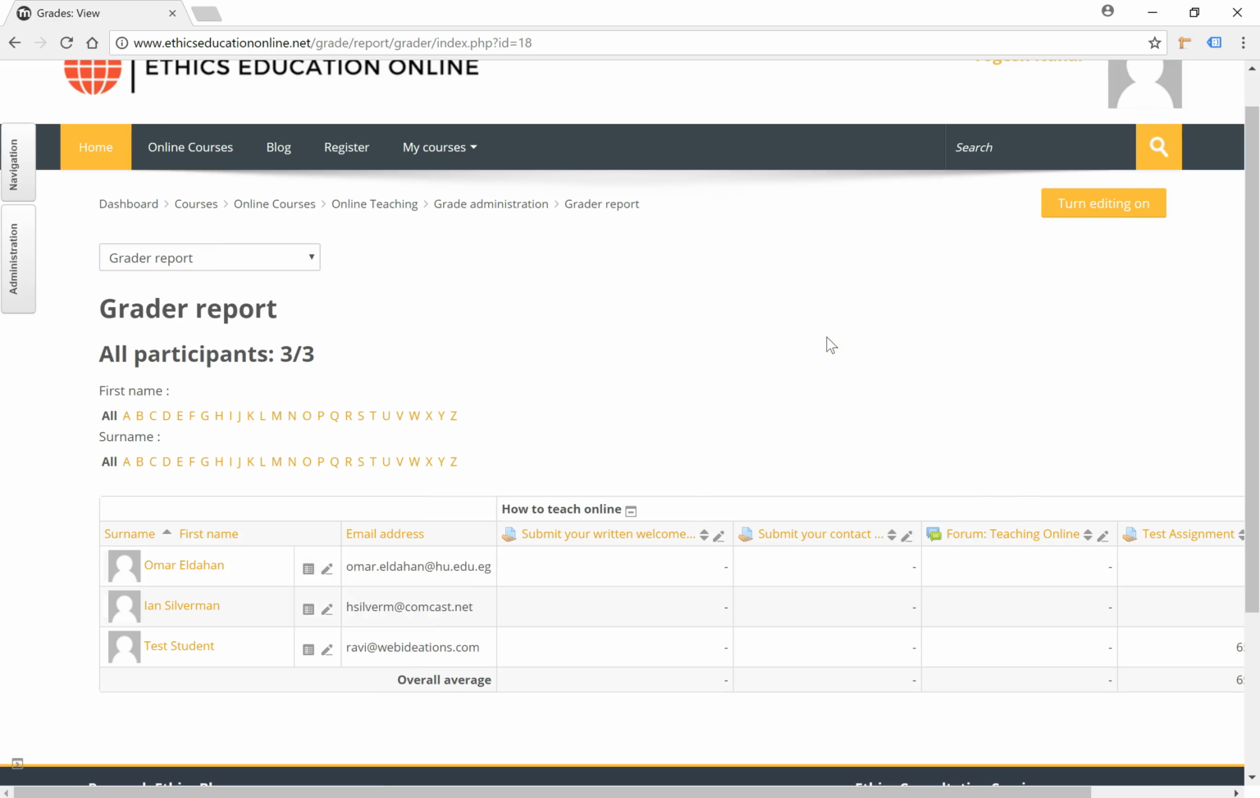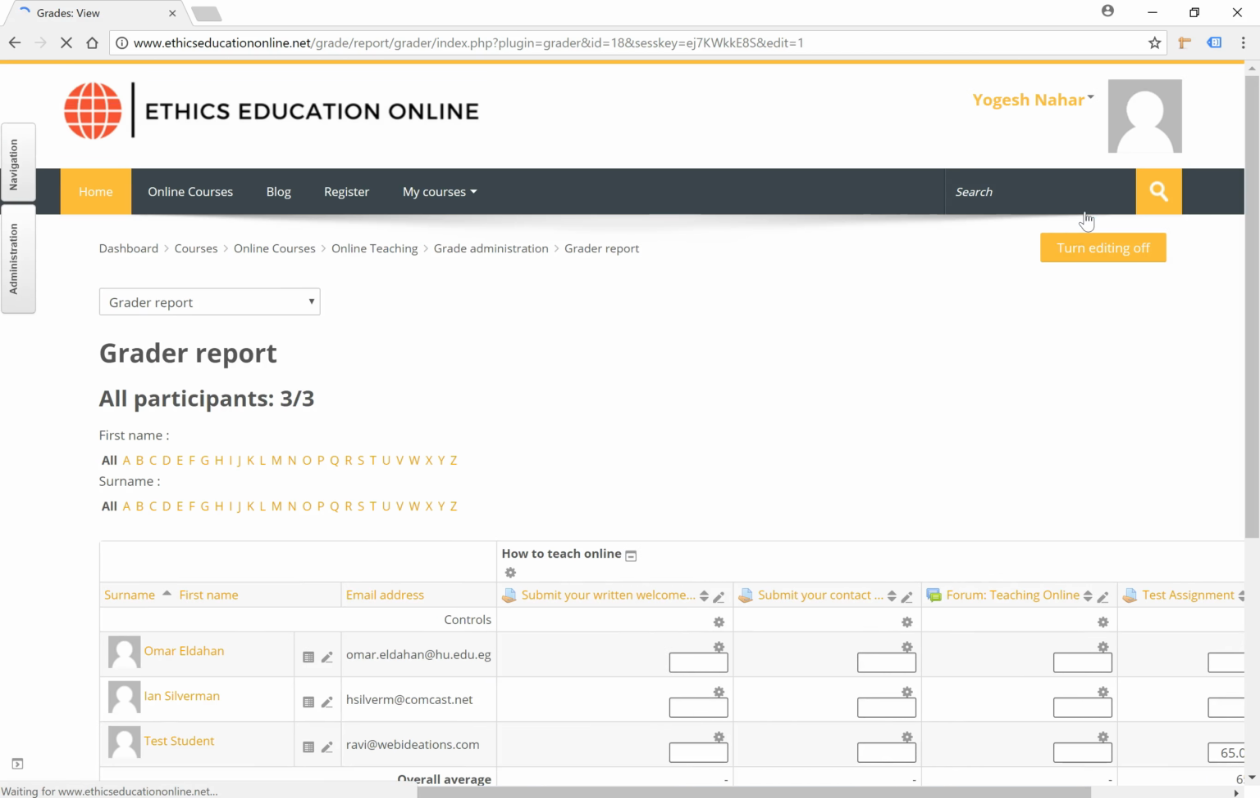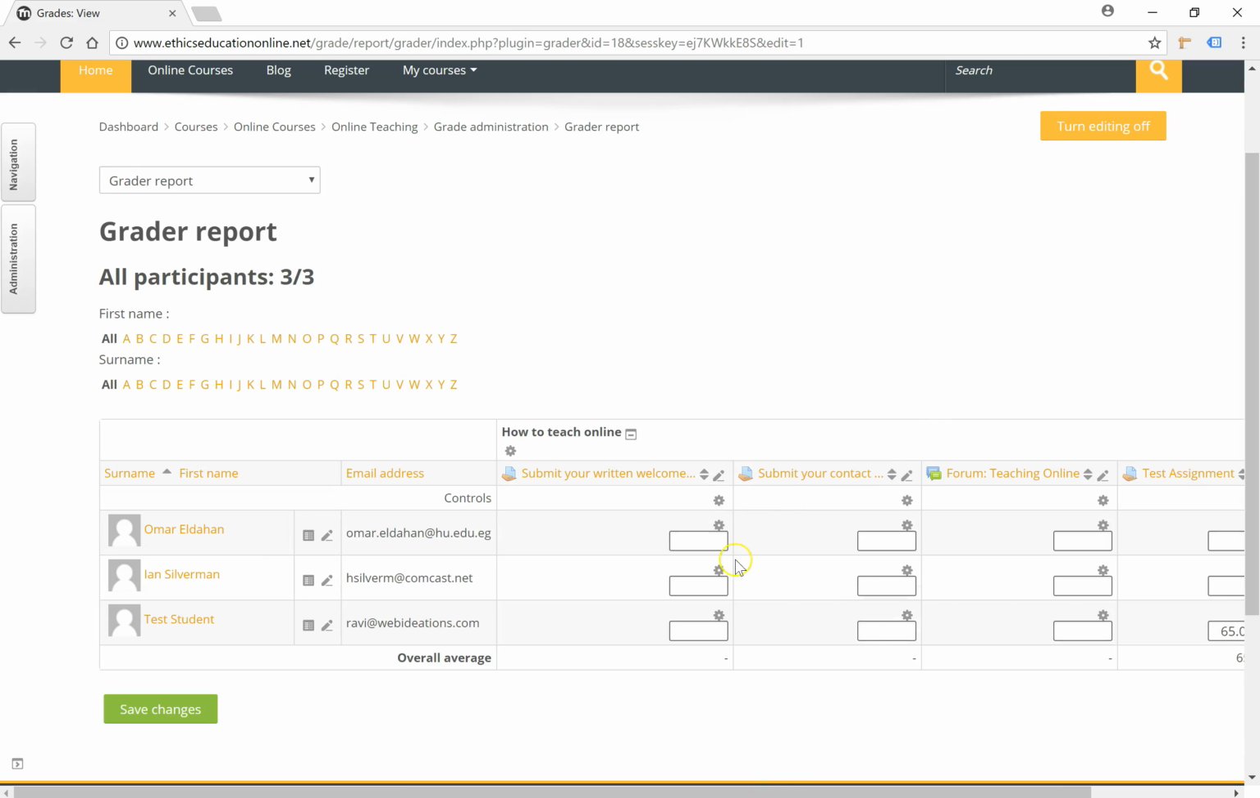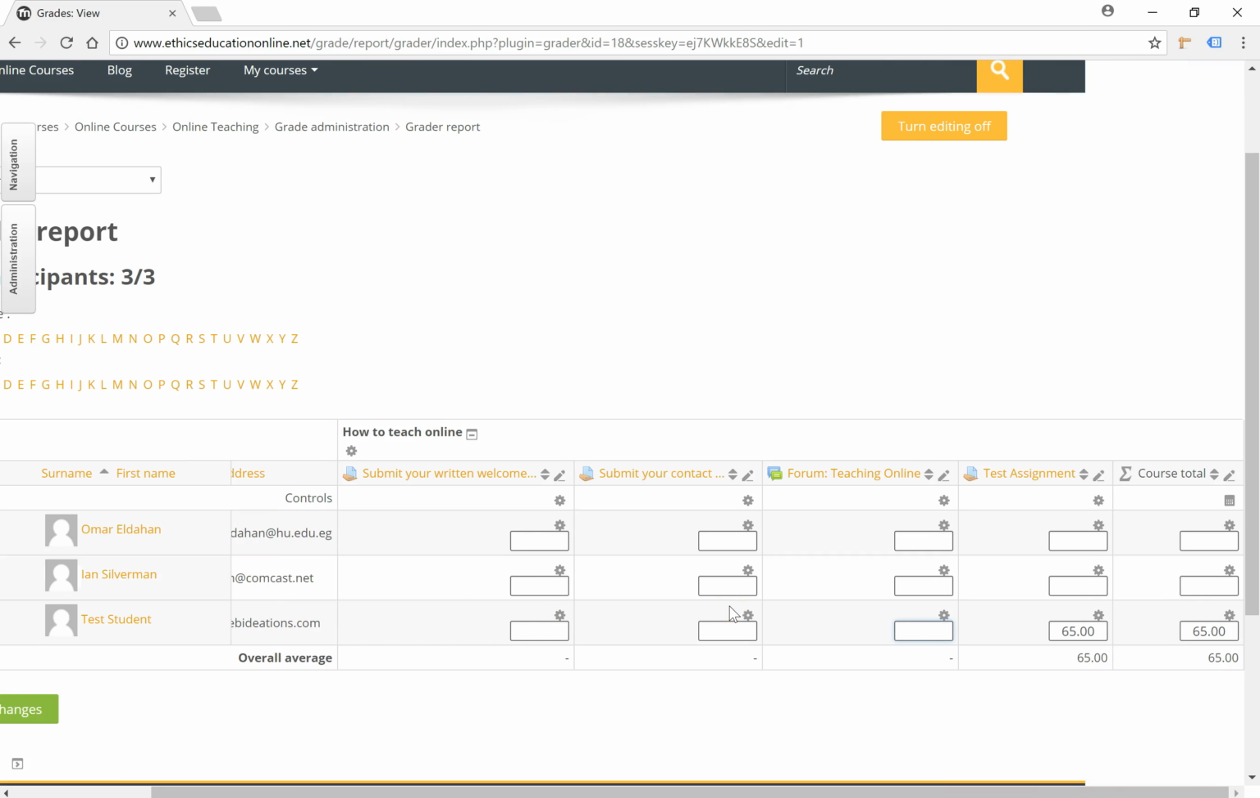If you like to grade the students directly from the gradebook, you can click on Turn Editing On for the grader report, and then you have all these boxes show up. So for this particular student, we can add all the grades directly over here, and that way you can go through all the students and scroll towards the right to see their course totals also.